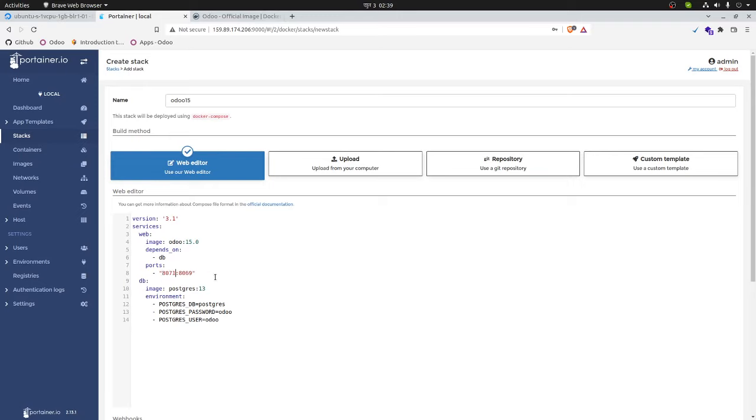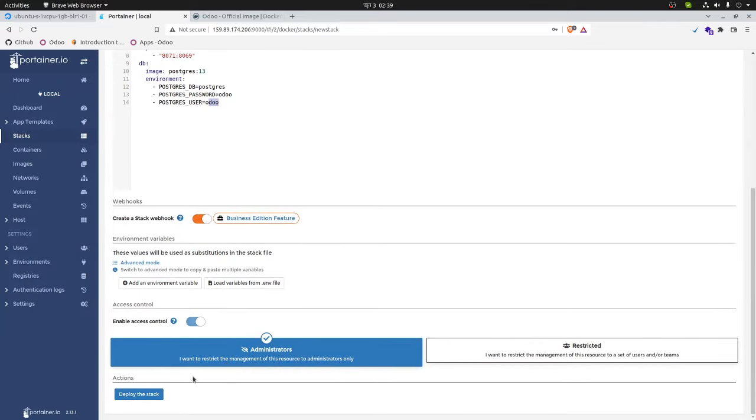Because what I wanted to show, whenever we access this through the browser, we will give this port, not that port. This is the port of our Docker image. That's it. So this is the password of your Postgres, and here you see the DB name of the Postgres and the user of the Postgres. So I'm going to create it now. Deploy the stack. I'm going to click on deploy the stack. Let's wait for a few seconds.